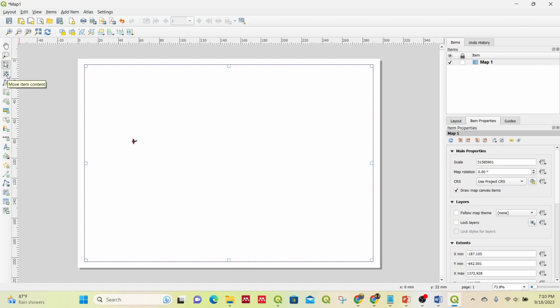Whichever thing you want to move, you have to select that first. So I am selecting this first and clicking on this Move Item Content button. Now if I start to move, only whatever is inside is going to move, and I can zoom in. Scroll up, and it is going to zoom in. But there is another way to zoom in.